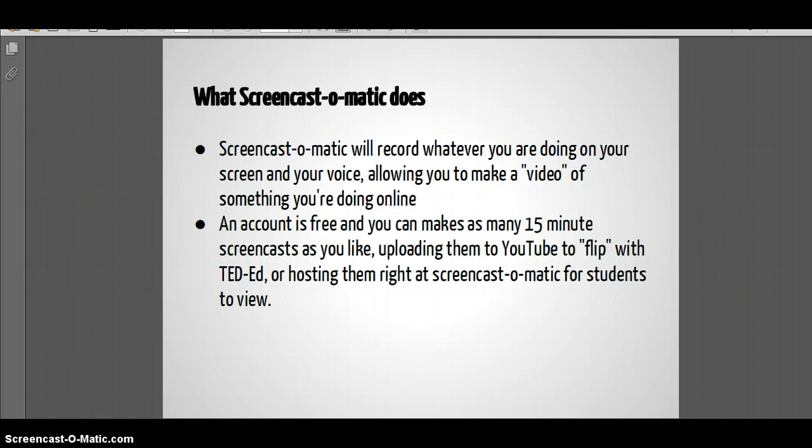You can use Screencast-o-Matic to upload your screencast directly to YouTube and flip them with TED Ed, or you can host them at Screencast-o-Matic also. Screencast-o-Matic embeds really easily in wikis, and I would assume blogs and other web tools. I've used them on my wiki for many years, and I just put the video right inside my wiki for students to watch. So I've been using this for quite some time.